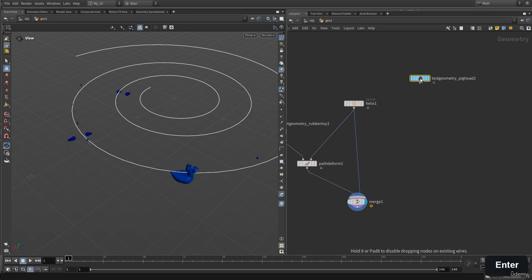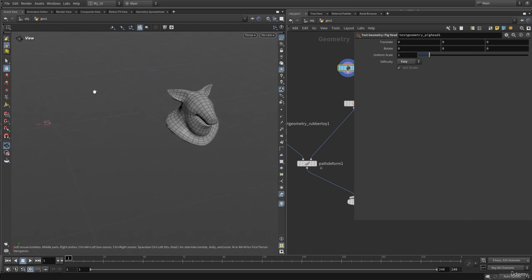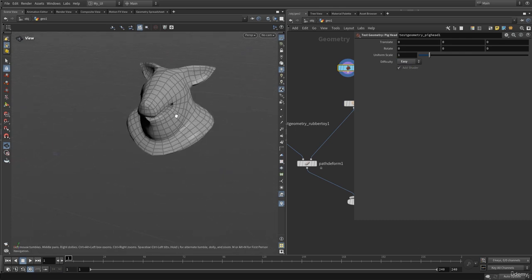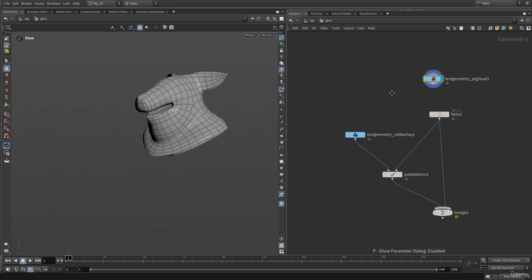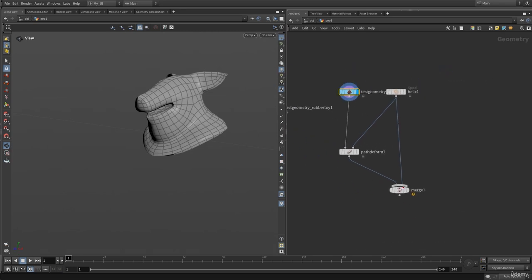And if I add in here a single piece of geometry, for example, let's create a pig head geometry, and let me check, let's change the difficulty to easy, and that one I think is only one single piece of geometry. Let's connect this into our path deform node, and let's view the result.